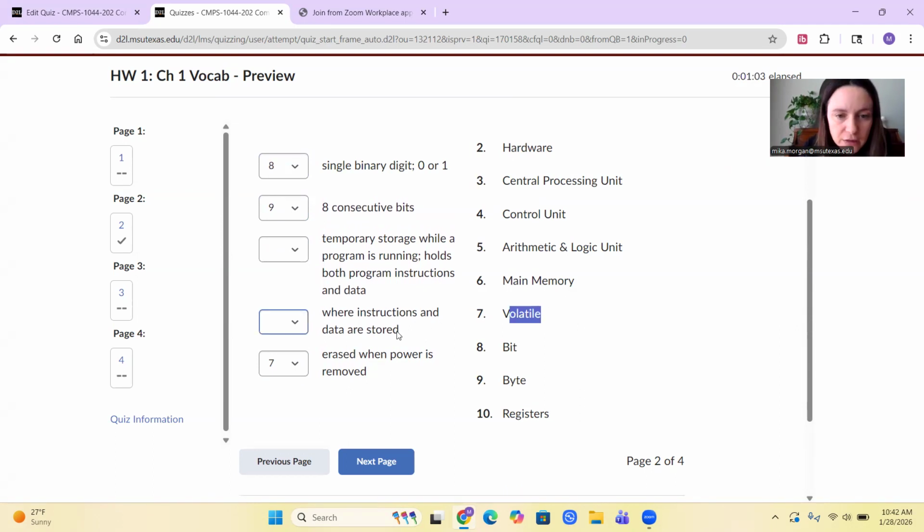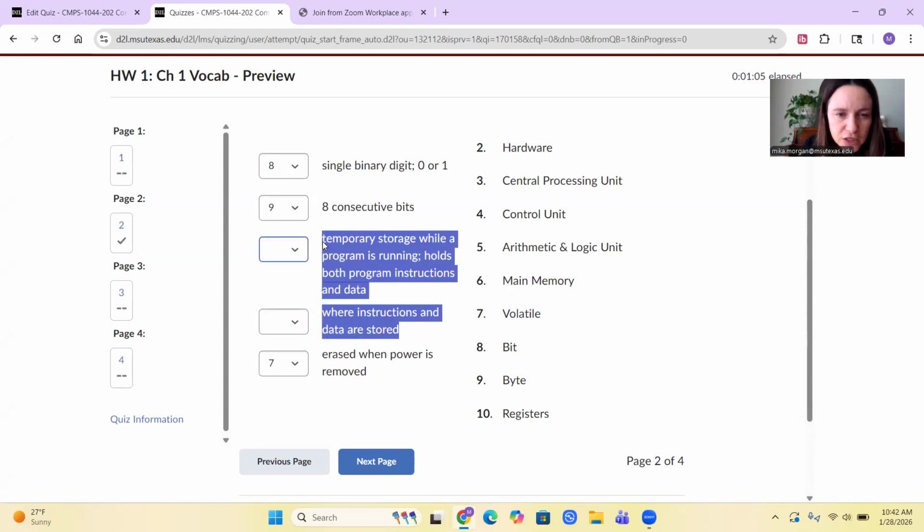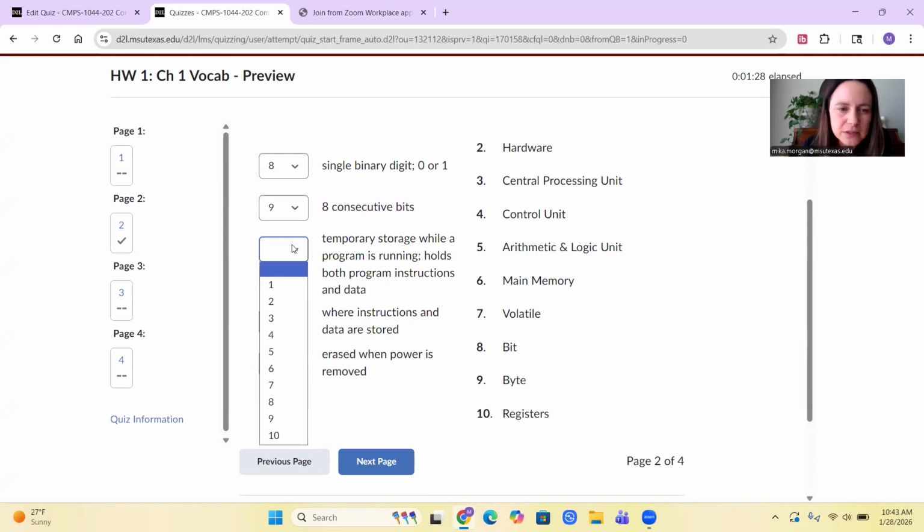Oh, no, sorry. These are the two that I think are very interchangeable, because this is storage for instructions and data, and then this says where instructions and data are stored. So I feel like those are very similar. If you look in the slides, these do match the definitions in the slides. So this one is going to be RAM, main memory, and this one is going to be the registers.